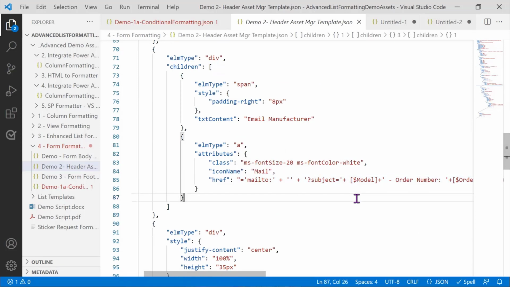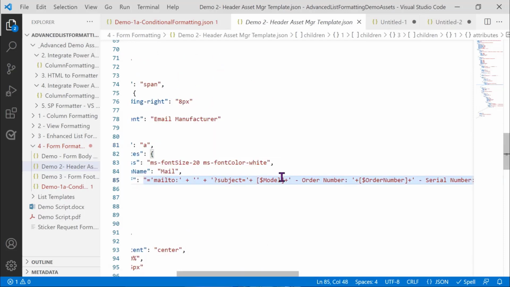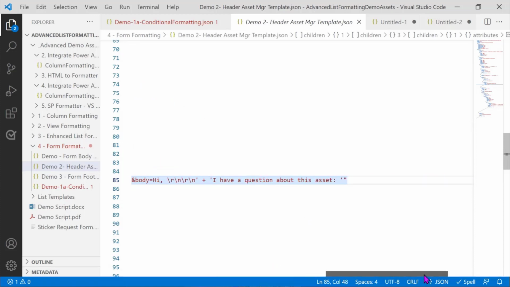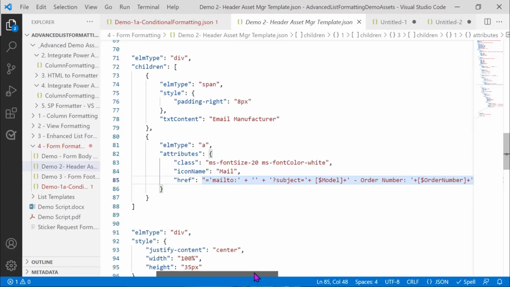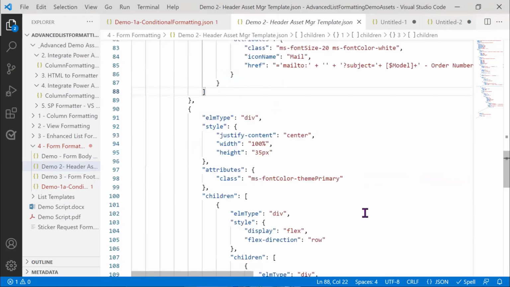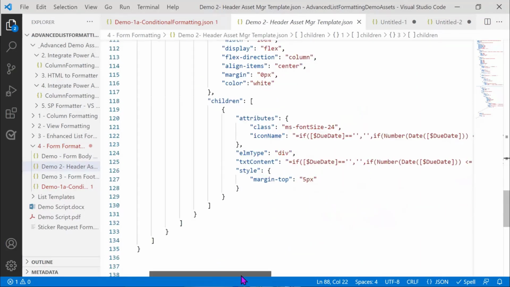So rather than just changing how the data is displayed, I can actually change what's going on and make a hyperlink in this case. So you see I have an href tag here, an A tag, and I'm doing a mailto, and I'm getting information about the item here, like the model number and the order number, passing that into the subject and the body. And I'm sending an email to the owner of this item to ask some information about it. So that's mostly the big things that I'm doing here.